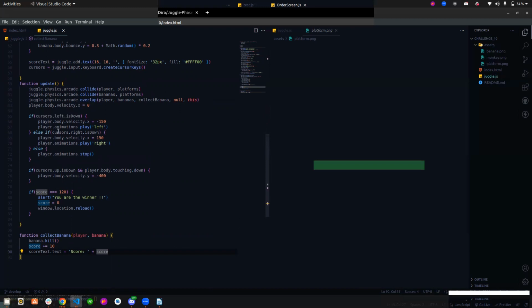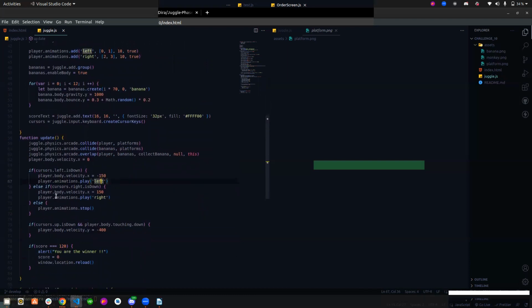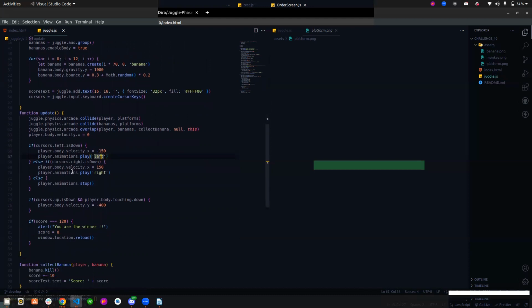So if I hit left, the velocity should be this, and this animation should play left. And this left is the one which is here that we declared. The right side is the same. So if I do none of this, I should stop. And this condition is somehow interesting. So it's for the jumping. Once I want to jump, I will jump only if the monkey is touching the ground. Otherwise, this will be weird, the monkey won't be able to jump.